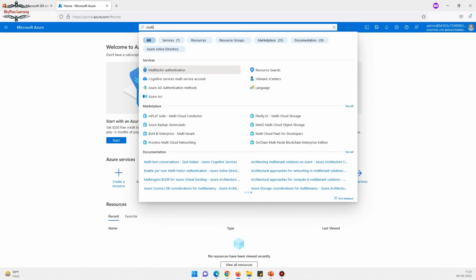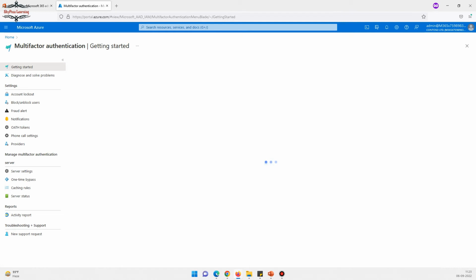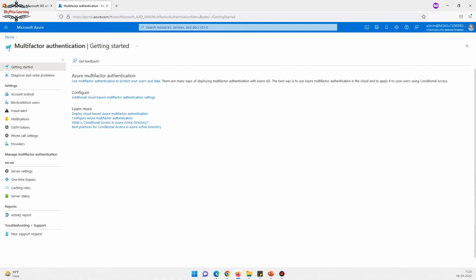You can also open it from the Azure Active Directory. Let me just click on this multi-factor authentication. Here you can see it gives you details of all the multi-factor authentication strategies, where account lockouts, block, unblock, fraud alerts, or tokens. All this information you can see from the left side. We will discover these settings and options.